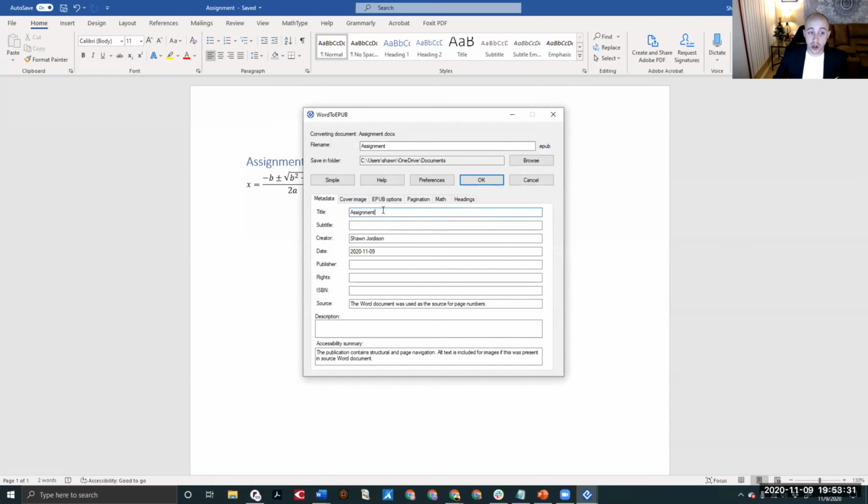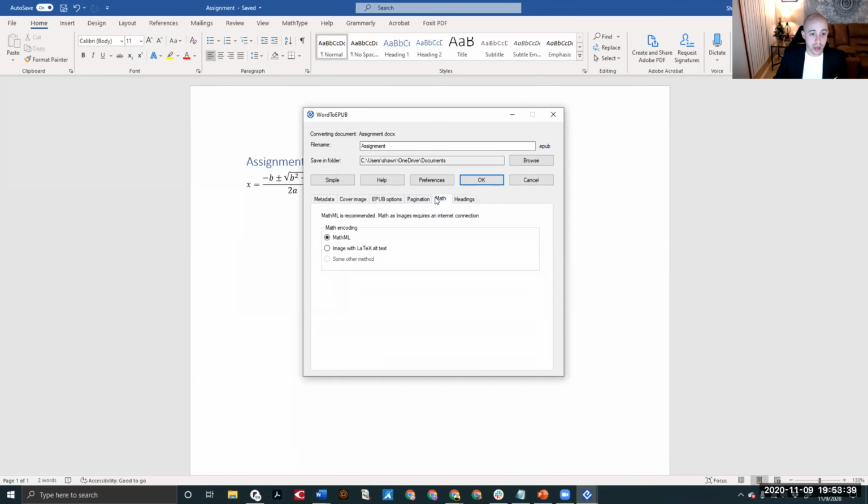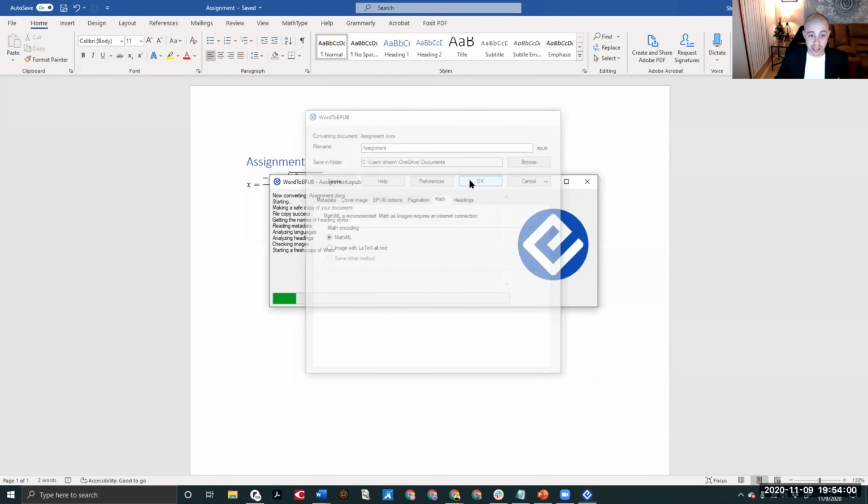We can choose all of our metadata, which is translated to the assistive technology. I'm going to leave the default for now, and then we'll select our math. We can actually choose the type of encoding. So we have MathML, or this is the most common type you'll see, is your equations get inserted as an image with LaTeX alt text. I prefer the MathML, but technically both of these will pass any accessibility standard. So we select OK.